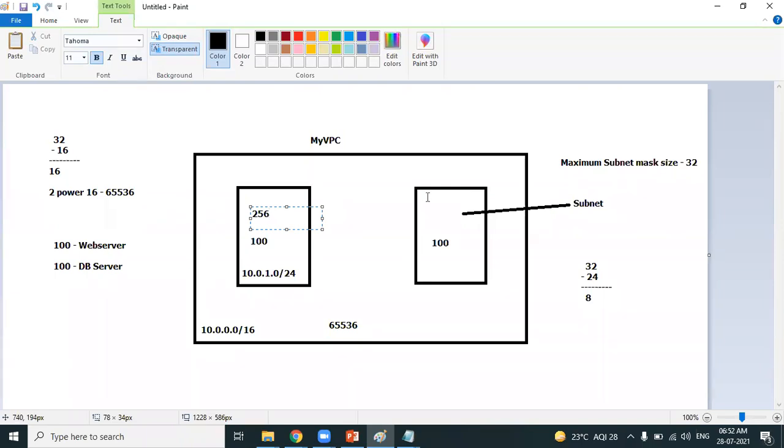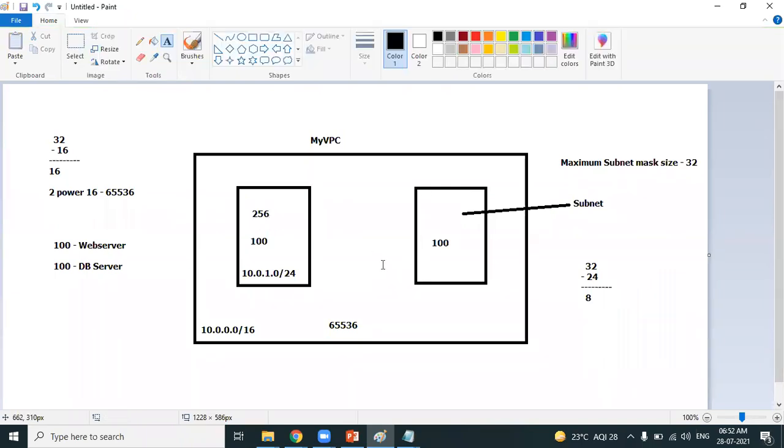Like this, you have to determine the size when you're creating a VPC, you have mentioned the size of the VPC. Similarly, when you're creating a subnet also, you have to determine the size of the subnet. Clear? Am I clear about the importance of subnet? Yeah, basically the partition inside the VPC is called a subnet. Yes, you are right. Perfect.